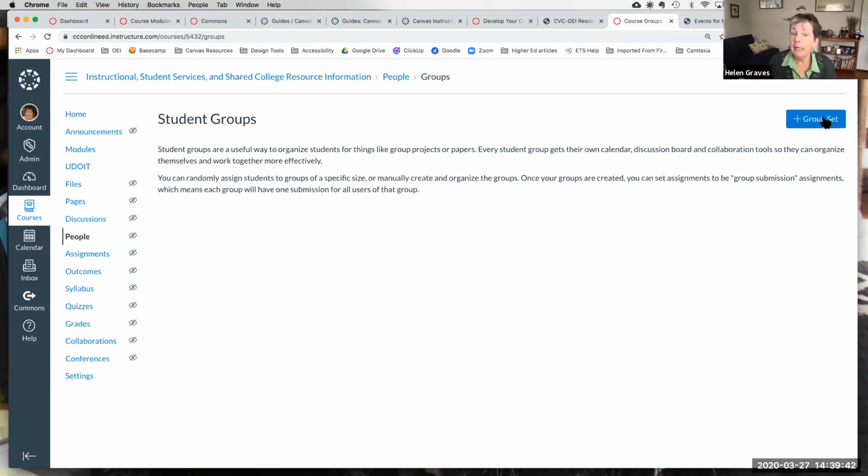So you may only have one group set depending on how your class is divided, but if you want them to be with one set of students when they're doing their presentations, but a different set of classmates when they're doing discussions, you could do that by having different group sets. Mine's just staying the same. Right, so you may have a single group set.